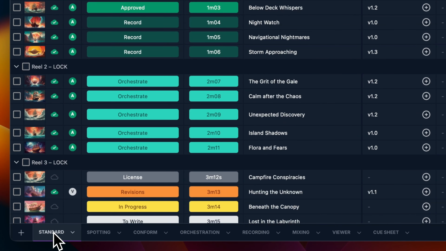At the bottom of the screen, you'll find View presets. Each project comes with a few defaults, but you can customize these however you like. A preset contains columns that are selected for a certain workflow.